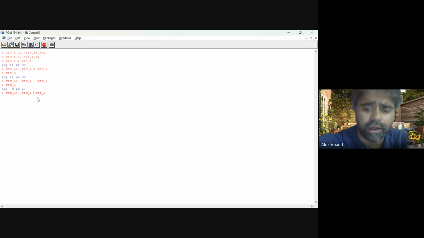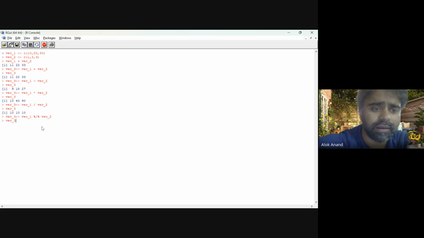You could have given a multiplication sign as well. So it will do the multiplication 10 into 1, 20 into 2, 30 into 3. You could have given a divide symbol as well, 10, 10, 10. And then you could have given the quotient symbol as well. So 10 divided by 1, 20 by 2, 30 by 3, 10.